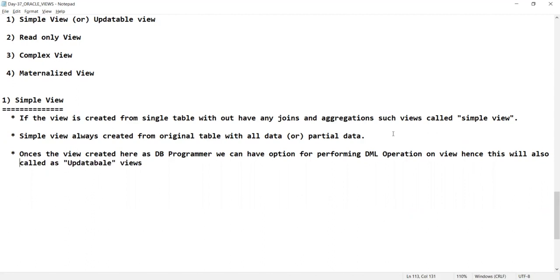Once the view got created, the database programmer has an option for performing DML operations on the view. Hence, we call it an updatable view. So basically we have a database table, and from that database table the view got generated. Agree or not, sir?